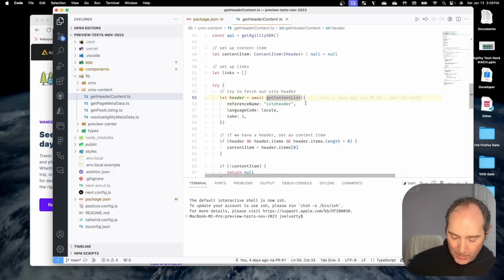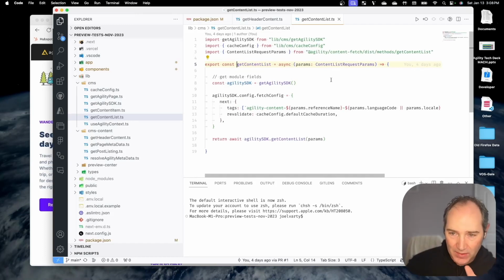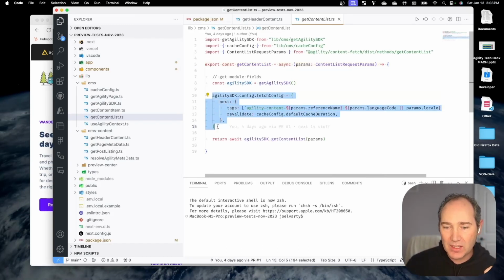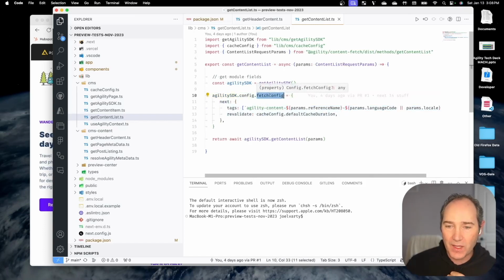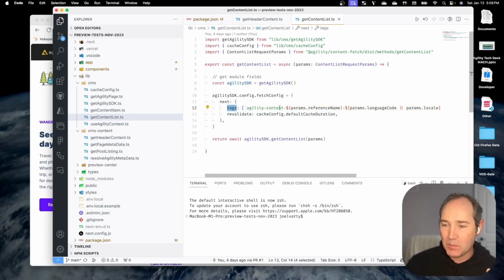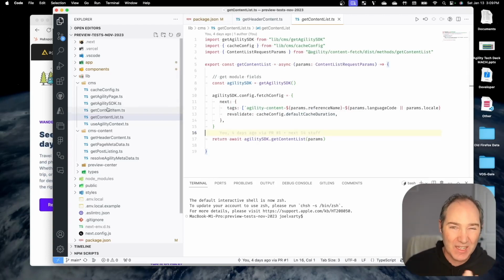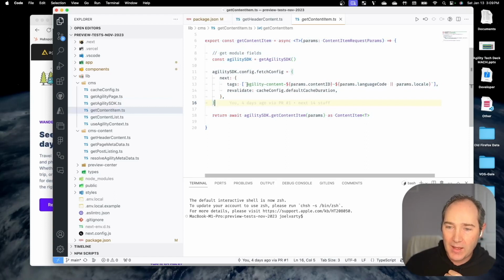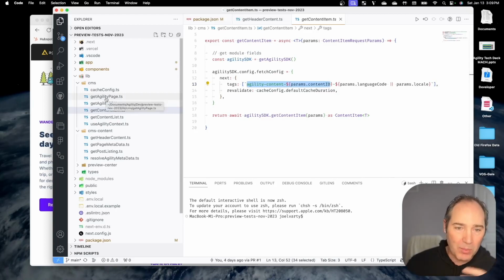We have this method called get content list that gives us a named bit of content. What the Agility SDK allows us to do is update the fetch config to add the Next.js tags, the Next.js property, so we can say what the tag is. We're going to name this with the tag name being essentially the name of the content I'm getting and the locale that I'm getting it from. This is going to work for pretty much every website. Then we've got some configuration set up for how long we want to cache this. We've done this for get content list or get named content. Get a content item sets up a tag with that content using its content ID. And then we can do that with the page and all the other things as well.